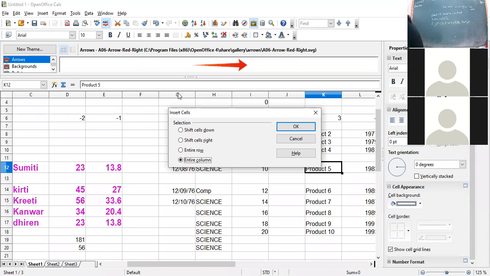So how will you insert a single row? Click on a cell where you want to insert a new row, then insert menu, rows option. Similarly, insert menu, columns option. Second method, right click, choose insert option. It will open the insert cells dialog box. In the insert cells dialog box, four options are there: shift cells down, shift cells right, entire row, entire column. Clear?